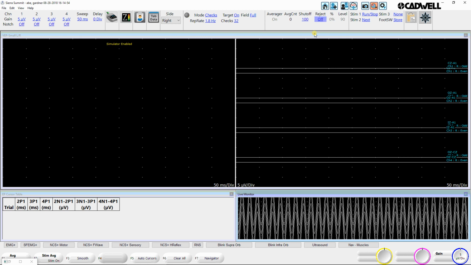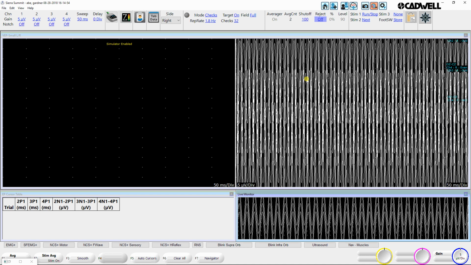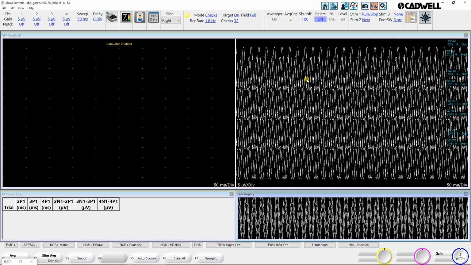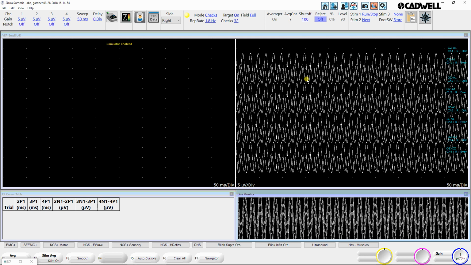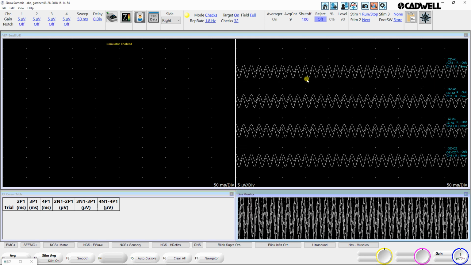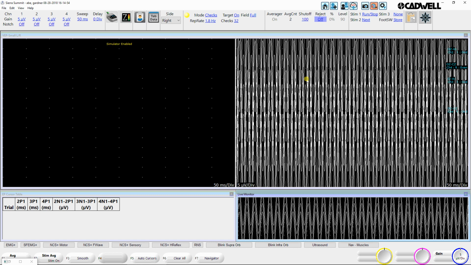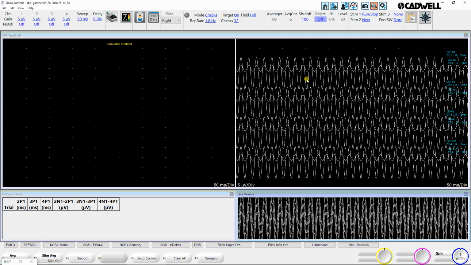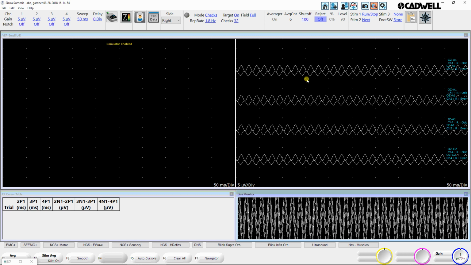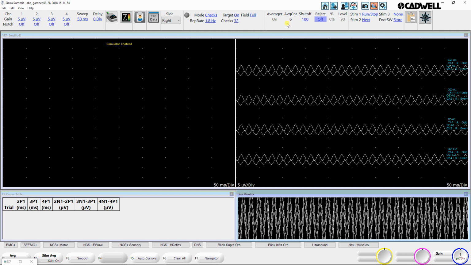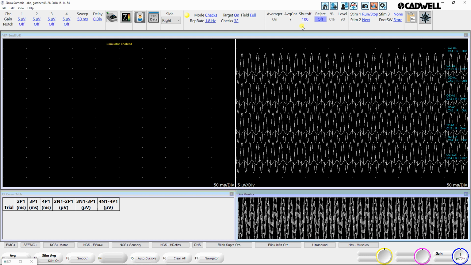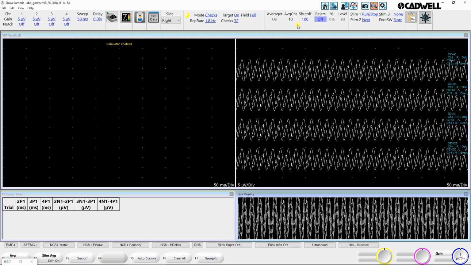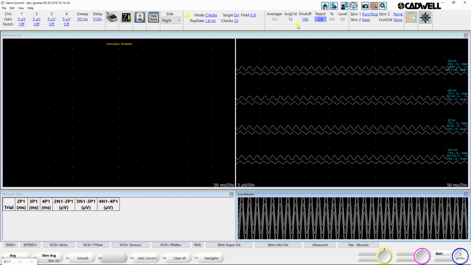I'll turn reject off to get some data. I'm just running some 60 Hertz data. At any point you can push delete on the base unit, which resets and refreshes your average to 0. You can also push run stop to pause the average, and then run stop again continues that same average count. Once it gets to 100, it will automatically stop. You can push run stop again if you want to add more average counts to that average.